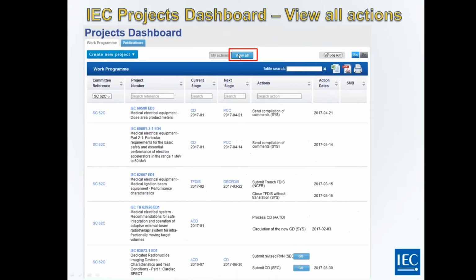If you click here on the button View All, you will see all actions which are not under the responsibility of the TCSC officers. For example, here you see the system actions, which will close the commenting period, but also the French National Committee actions, and here the action from the administrative assistant and technical officer. Of course, you will not see the button to execute the action. This is under the responsibility of other individuals.